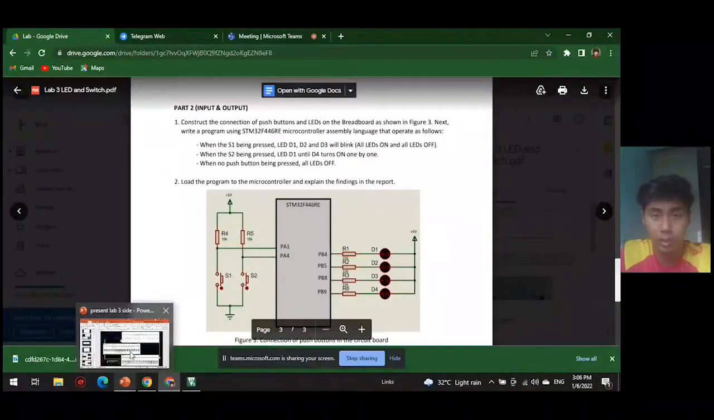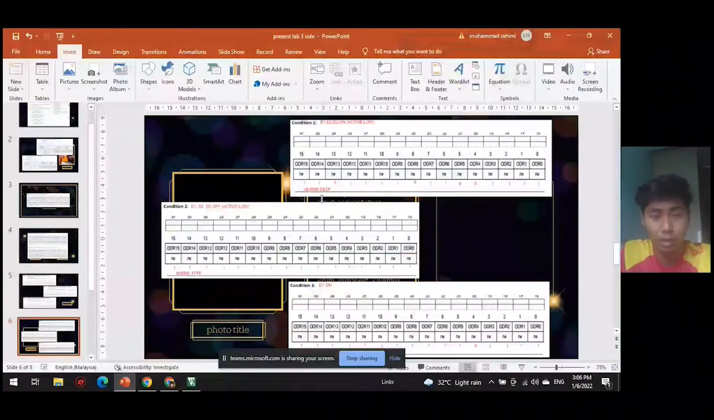So condition 1, ODR8, ODR5 and ODR4 will be assigned 0 value and the remainder will be 1. So the address will be 0x0000FECF.